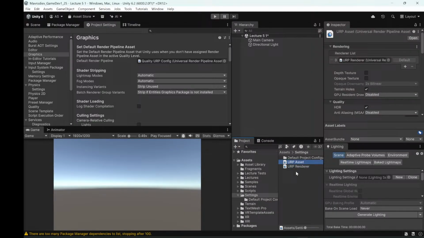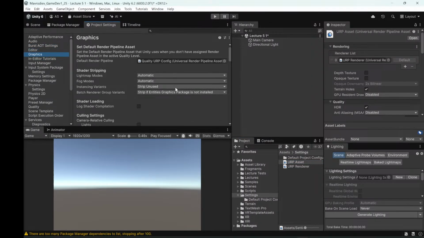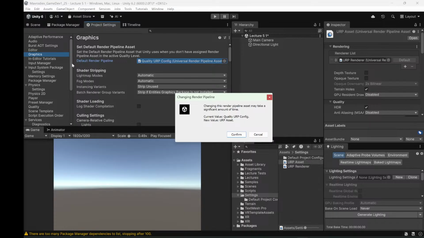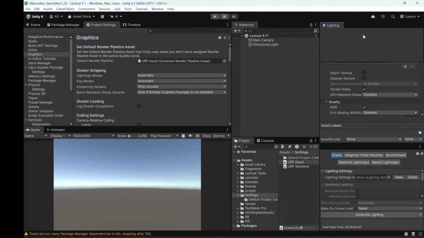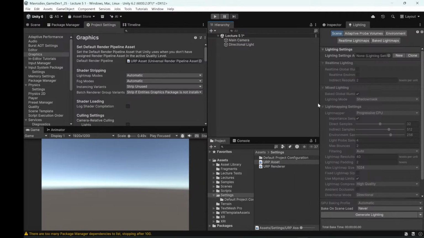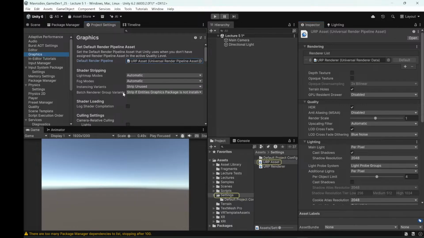Once we've created these two assets, let's swap them here. We have two windows, two places that we need to swap these. This one here was using the default. It has some presets, but we're going to create our own. So just come here to the graphics, and inside of this field, default render pipeline, just put our newly created URP asset. So this is one of the things to do.